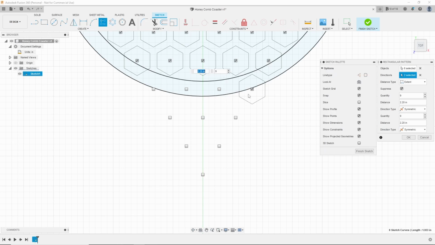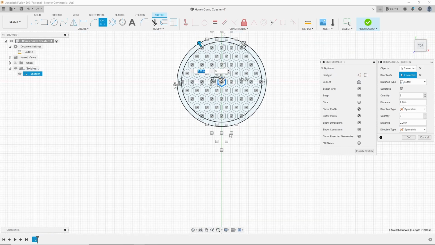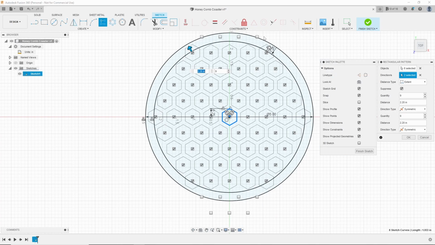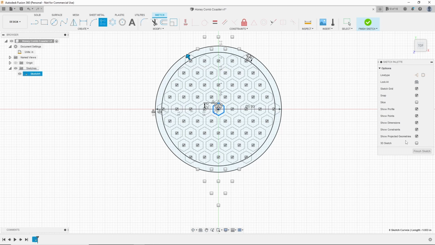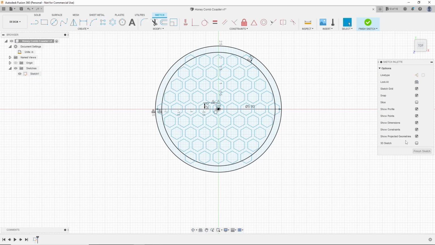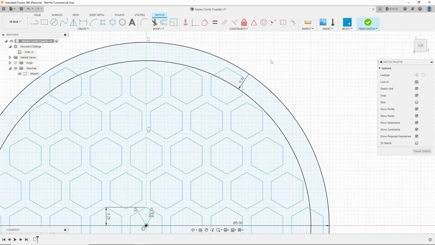So you see, we have all those. We don't have any others that we need to really get rid of. So we're done there. We're going to click OK over here in the dialog. That will clear up our pattern. Now, since I'm going to be using this to export a DXF for my CNC machine, what we need to do is come in and trim our unwanted lines here.